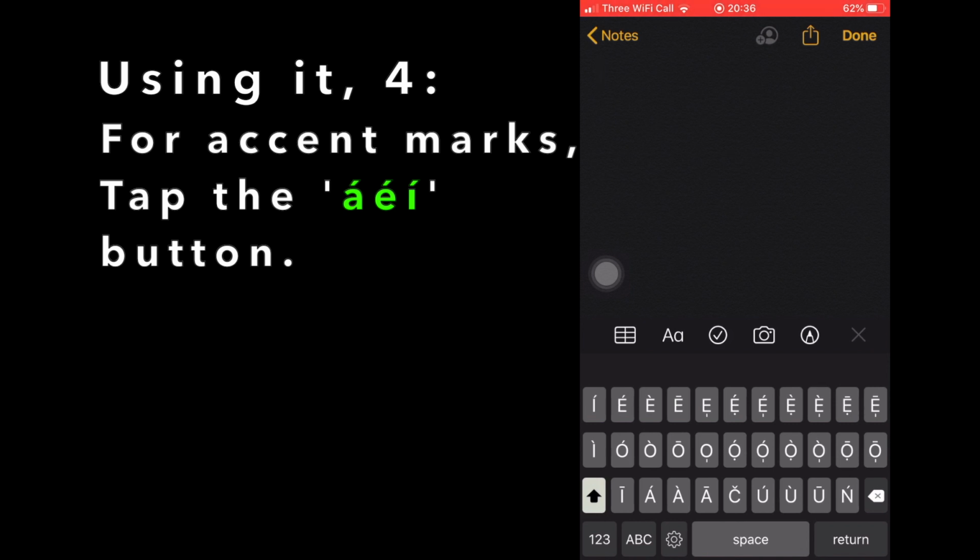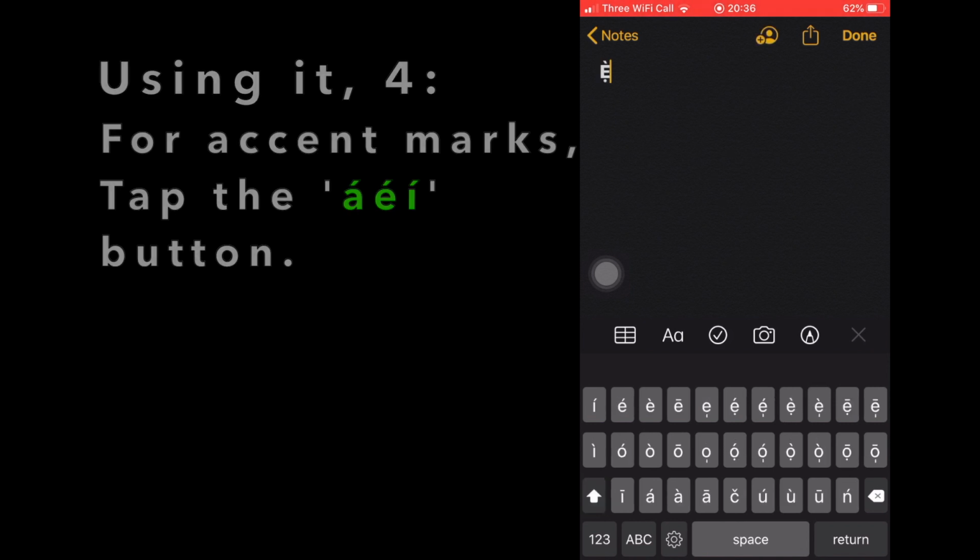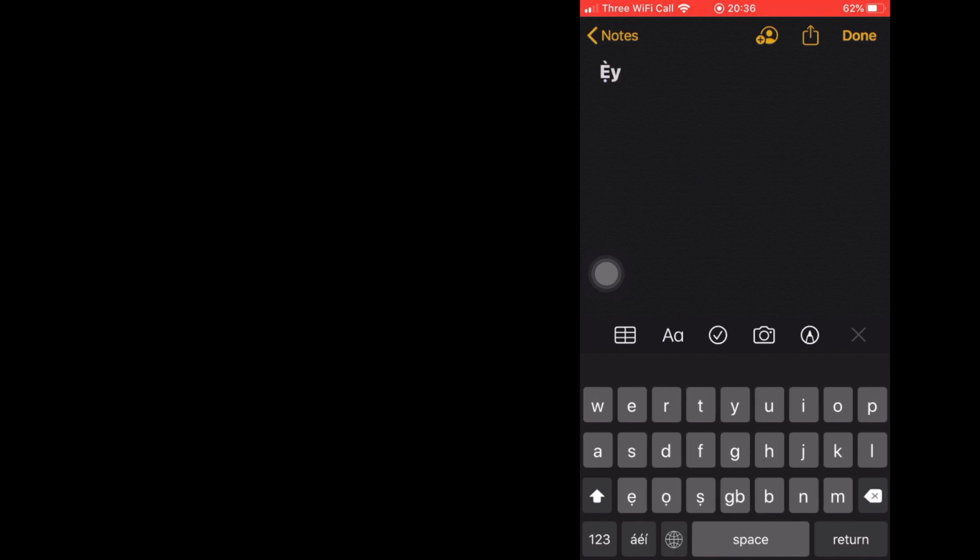I don't know what the C thing in the center of the keyboard is doing there, because there's no C in the Yoruba alphabet. But anyways, the accent mark button is the second button from the bottom left. It's the one next to the 1, 2, 3.